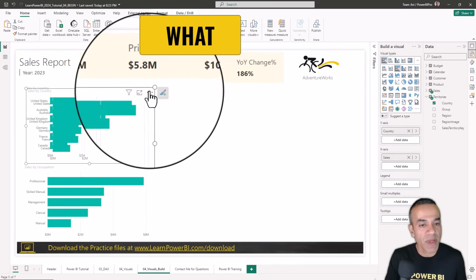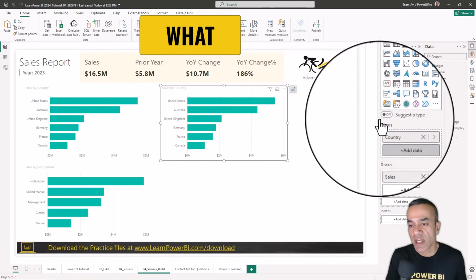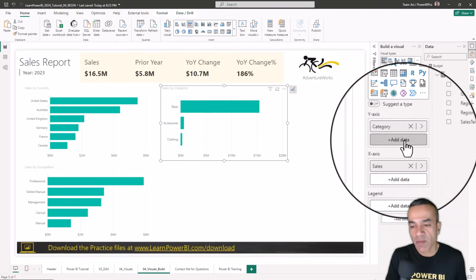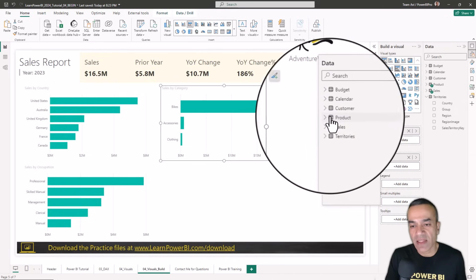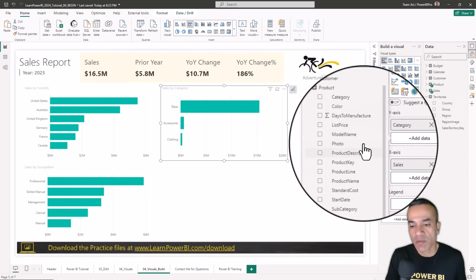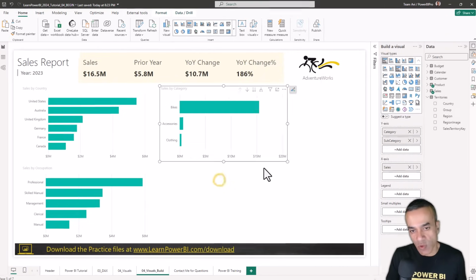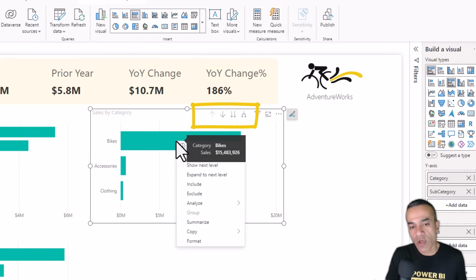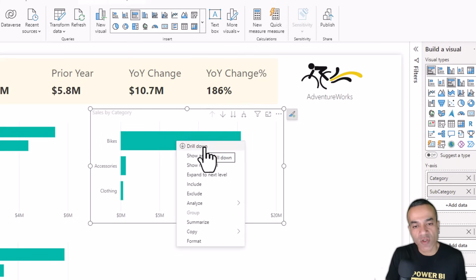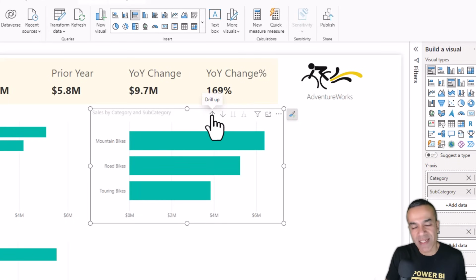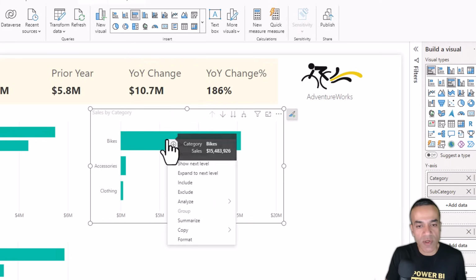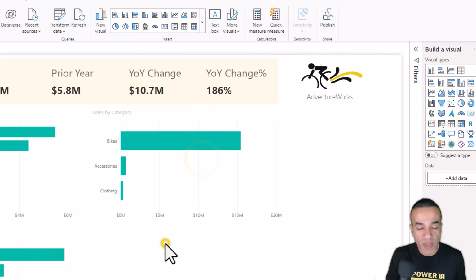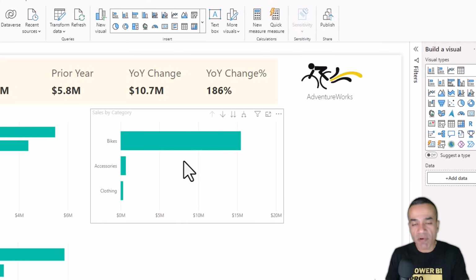So again, I'm going to copy paste this one and change this country to the product category. And in here, I'm going to click on add data and add the product subcategory, which is going to become a drill down. So you have the drill down controls over here. You can navigate those, or you can also right click and say drill down. So bikes, I can drill down to mountain bikes, and then I can drill up. I can also drill up and down using the right click. So I can drill down and then I can say drill up.